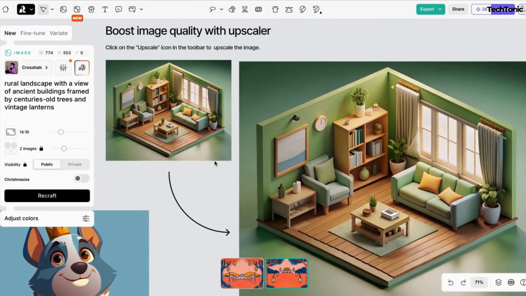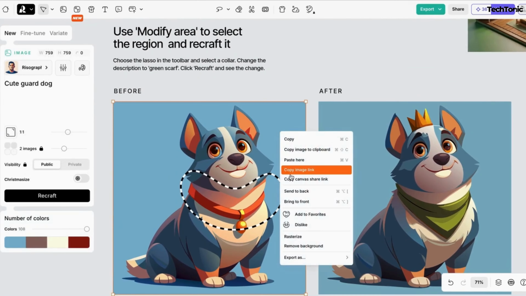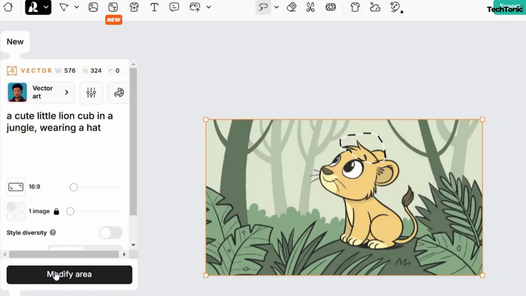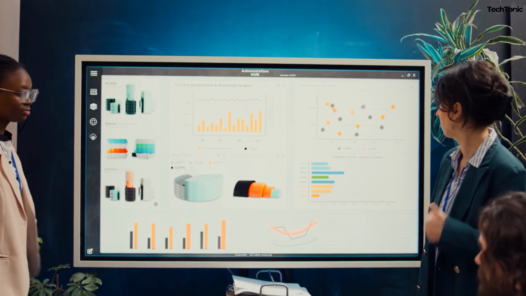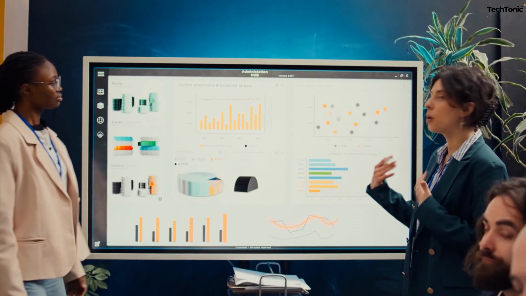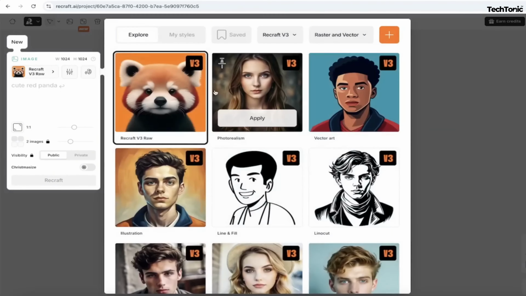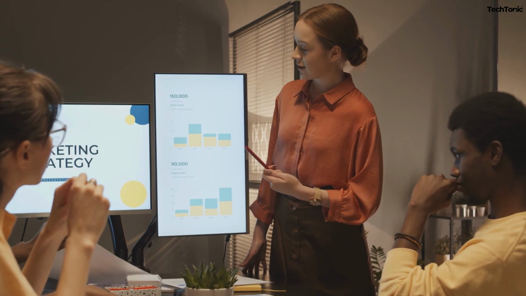The platform offers customizable templates for different platforms, ensuring pixel-perfect visuals. Plus, its AI-driven design suggestions help you stay on trend with minimal effort. 2. Branding and marketing. Design stunning logos, banners, and promotional materials without hiring a professional designer. Recraft AI's templates and customization tools help you maintain brand consistency effortlessly.